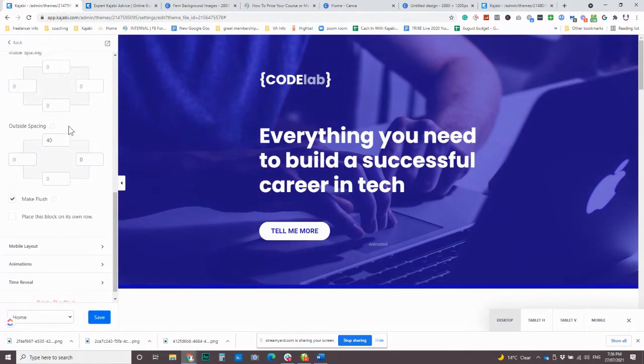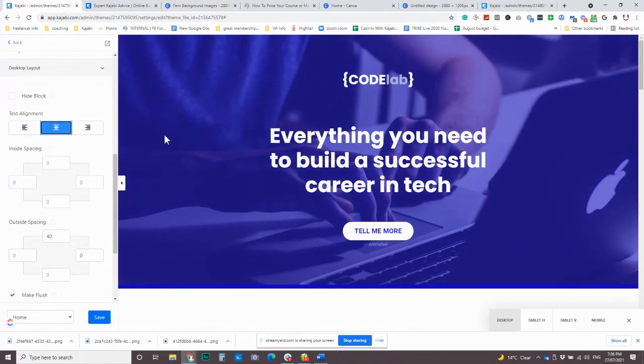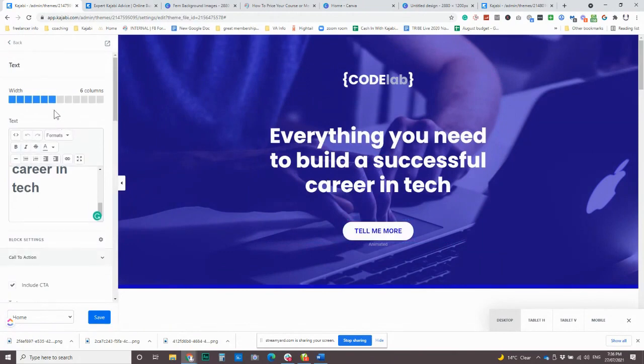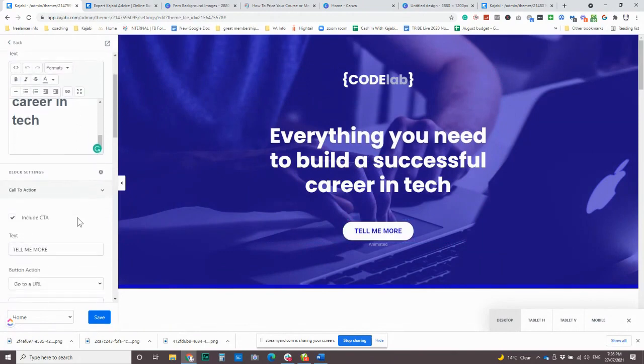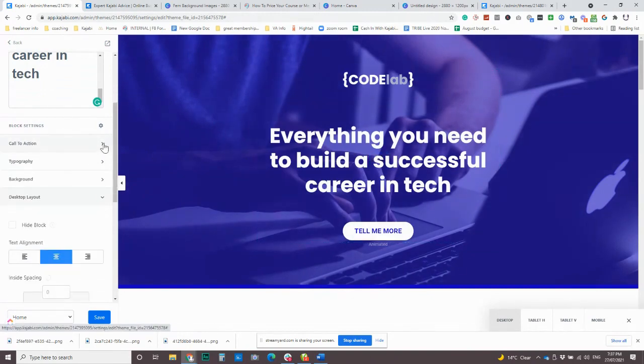Now, one of the other things, we might just put this back centered. I kind of liked how they had it. Now, this button here, whenever you have any text blocks in Kajabi, you have an option to include a CTA. So when you see it, often the button is not going to be there. It's just going to be turned off.